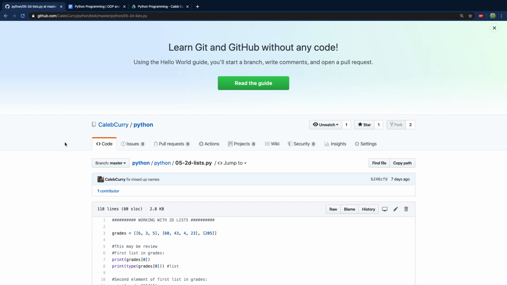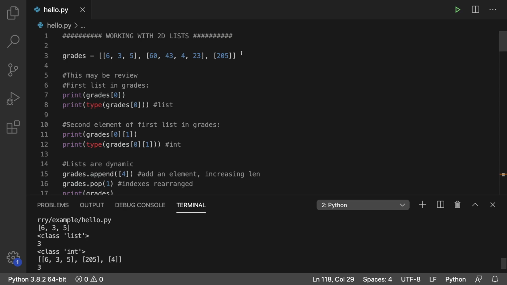Hey everyone, in this video we're just going to do some 2D list review before we move on to the next section. You can find this code up on my GitHub and my Python repo, and it is 052dlist.py. So let's get started. The very first thing is just how to create a 2D list.